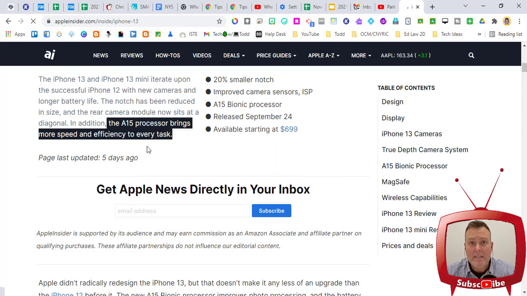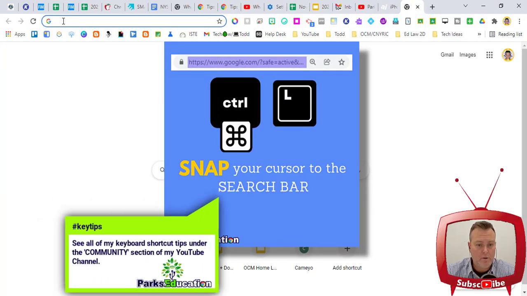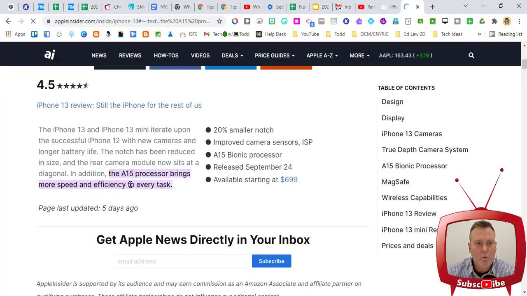Now, when you send this to the person, or you just put it in a new browser, I'm going to paste it into a new browser, it's going to take you directly to that highlighted part, and you can see that it's highlighted very, very faintly for the person so they know exactly the part of the article that you want them to read.